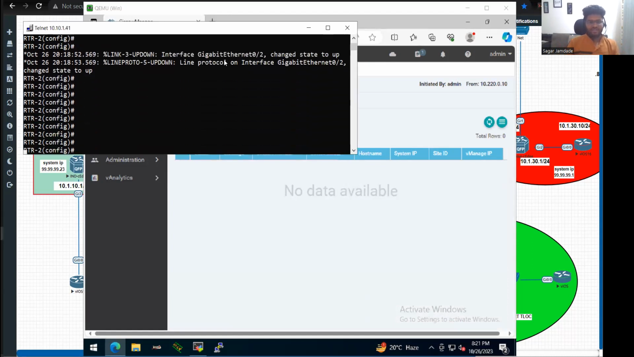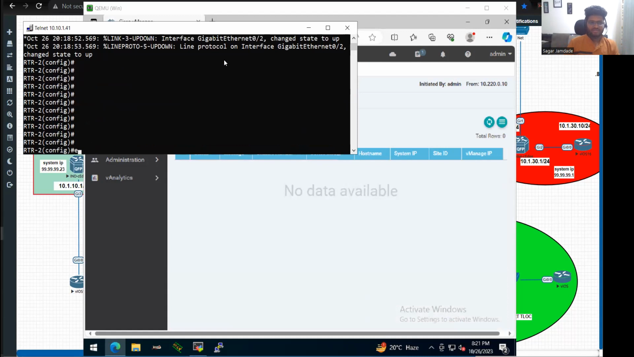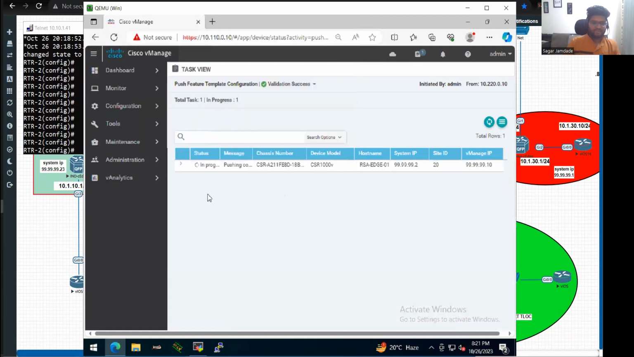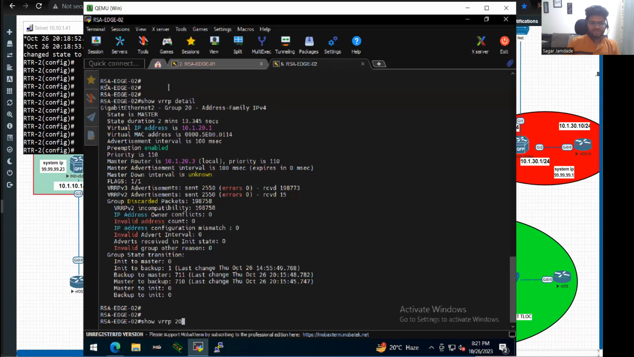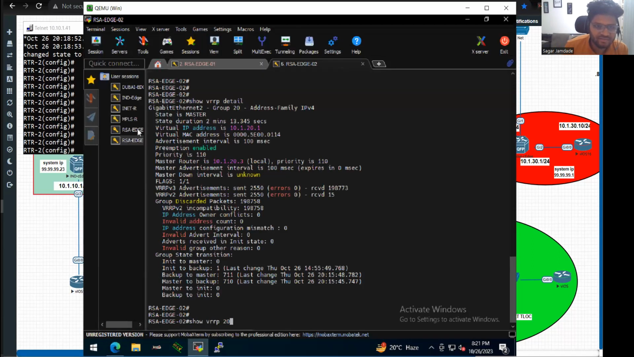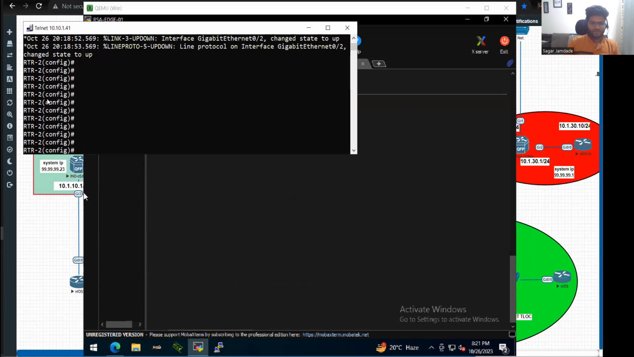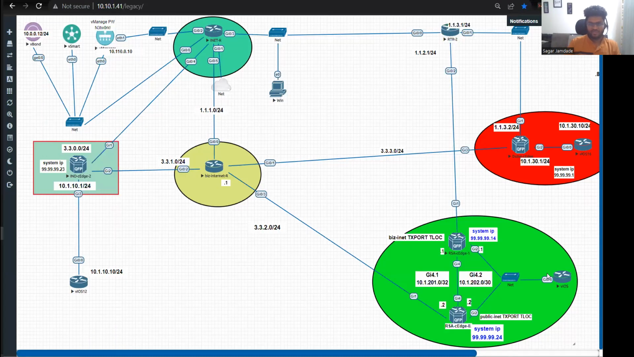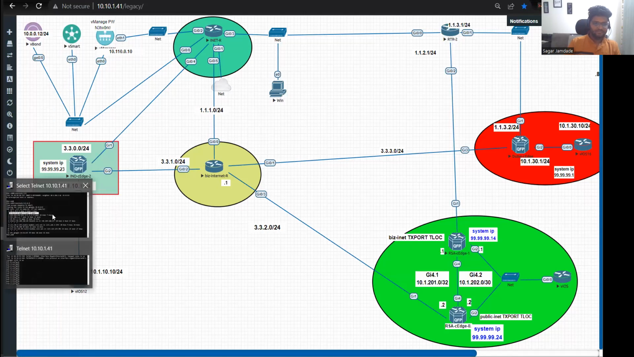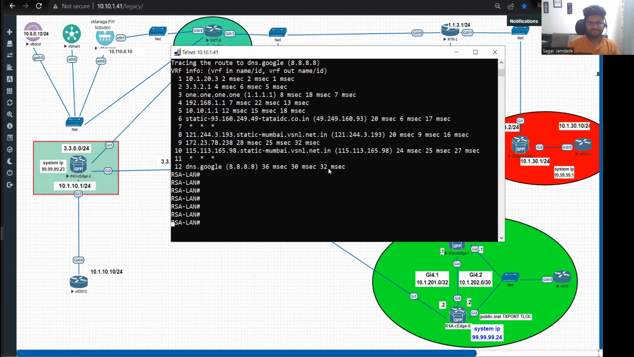So I'll show you how we can automate this. What we need to do is configure IP SLA for that. All right. So where are we going to configure IP SLA? We are going to configure IP SLA on the LAN device. So this is our LAN device, right?